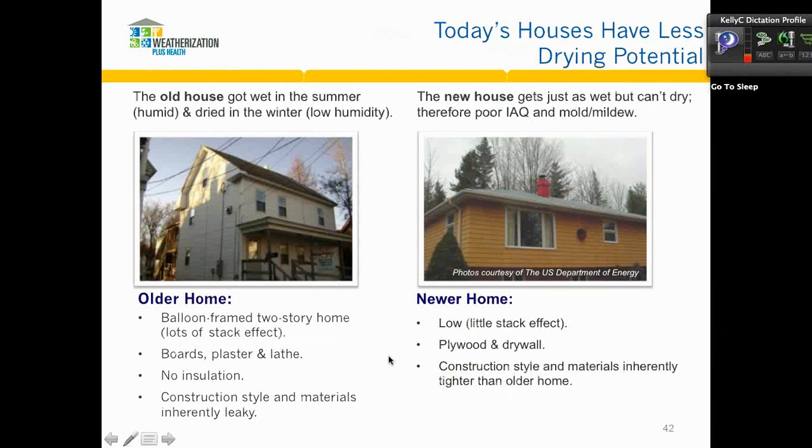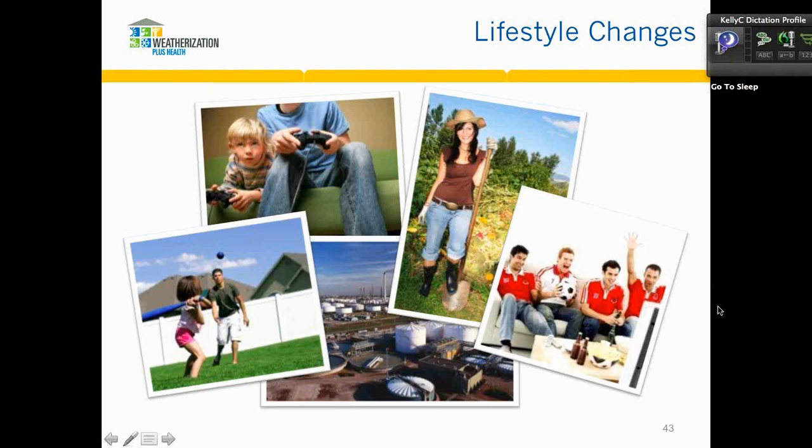Again, the older construction was a lot leakier, which we don't want, but it also did help it dry out. Now we don't have as much drying potential, so we need to pay attention to the whole house as a system. Our lifestyle changes also make it very important that we look at the house as a system.